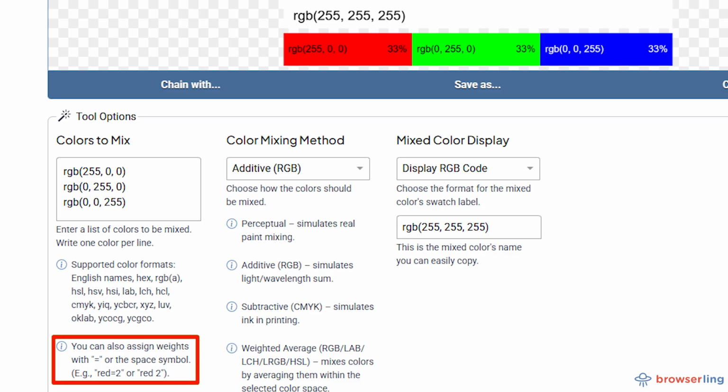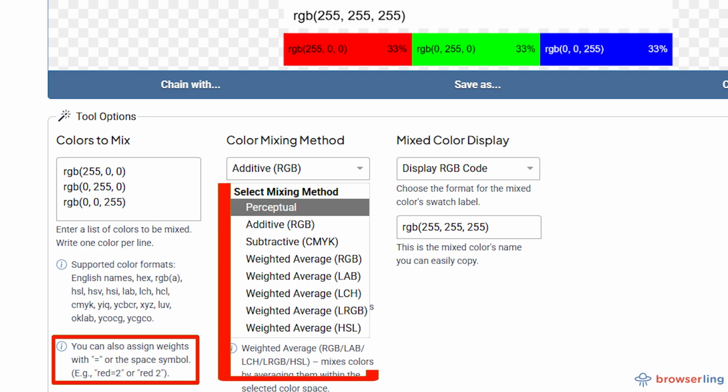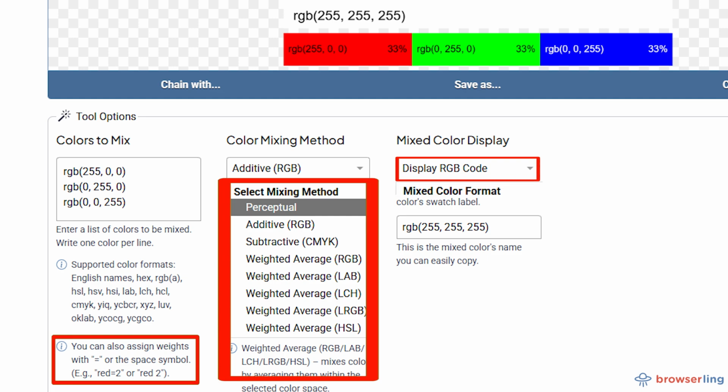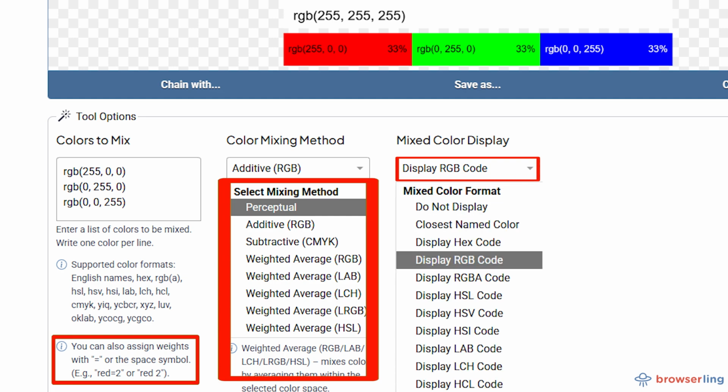in the final mix. You can also select your preferred mixing method: perceptual, additive RGB, subtractive CMYK, or weighted average in RGB, LAB, LCH, linear RGB, or HSL space. Finally, you can choose how the result is displayed, as a hex code, RGB value, CMYK percentage, or even the closest named color.